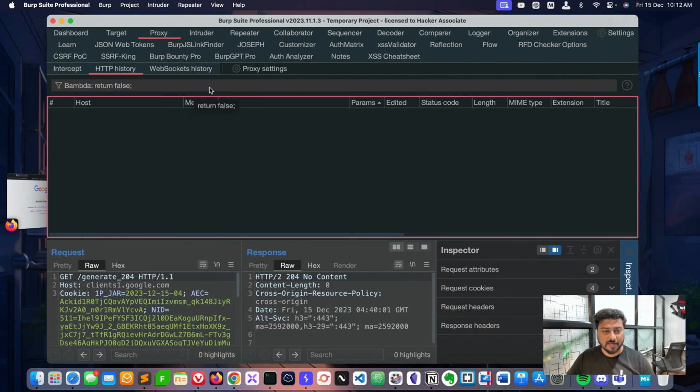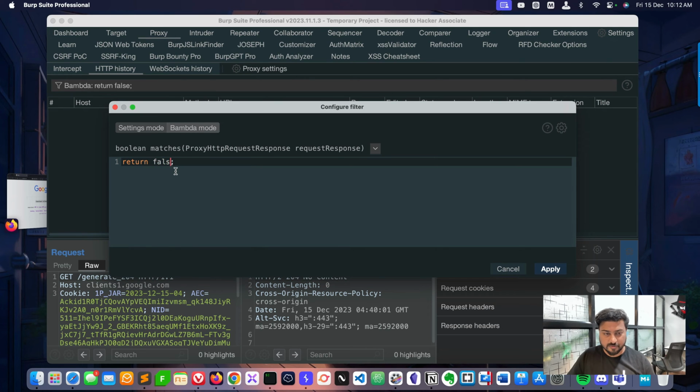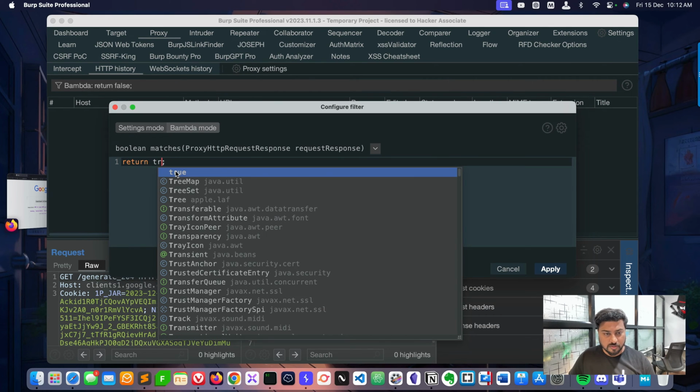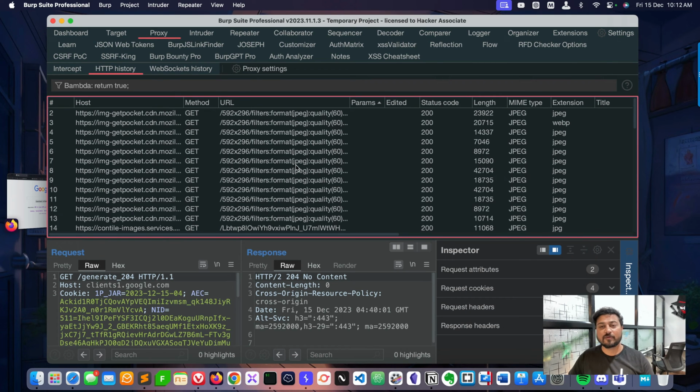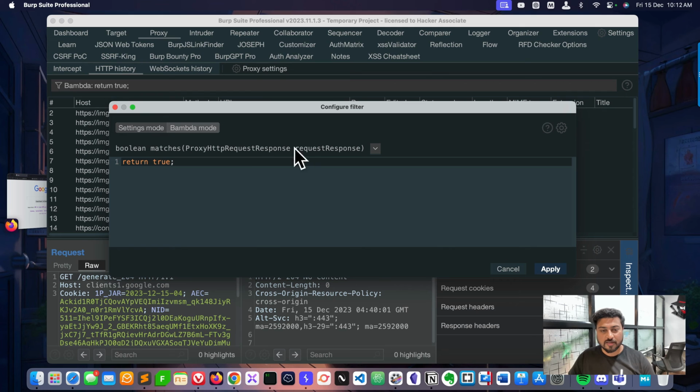Next, you can click here, and when you set this part to true, just press enter and apply, and you are able to see the request and response. Again, I'm repeating, I need to check request and response. From request response proxy HTTP, this is basically the function.